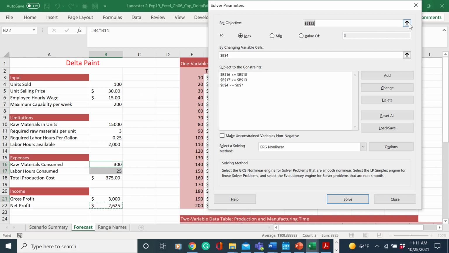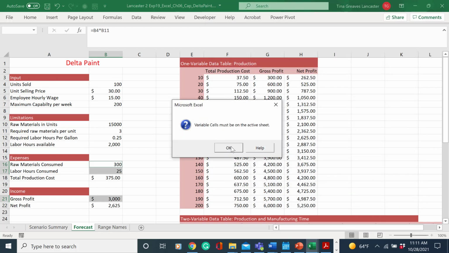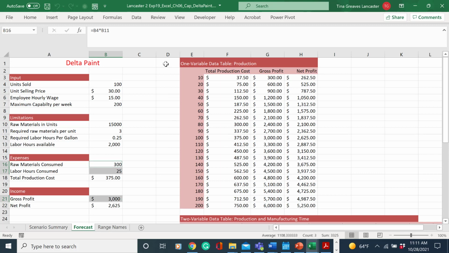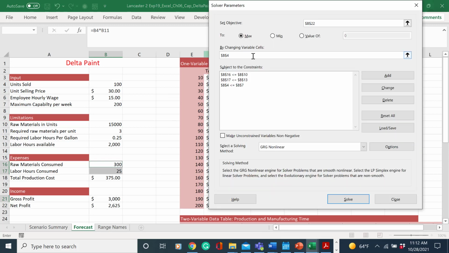All right. The objective is to increase the net profit to the maximum capacity. So we have selected that as our objective. We're going to change the variable cell of units sold. But now we have constraints because if you'll notice we have a maximum capability per week. We have the raw materials in units, the labor hours available, so we can't go over 2,000. The raw materials consumed, I don't want to change this. I'm going to close this. All right, messed that up. All right, changing the variable cell.